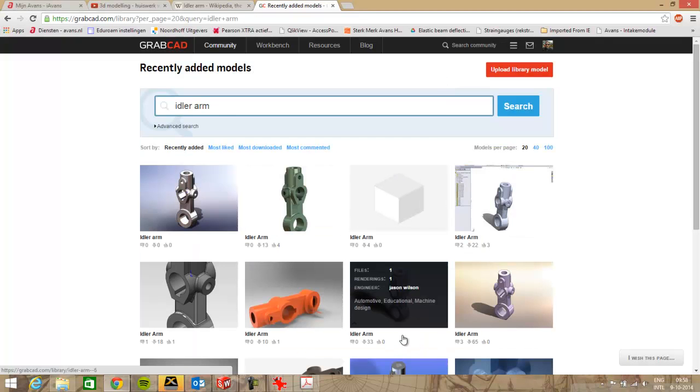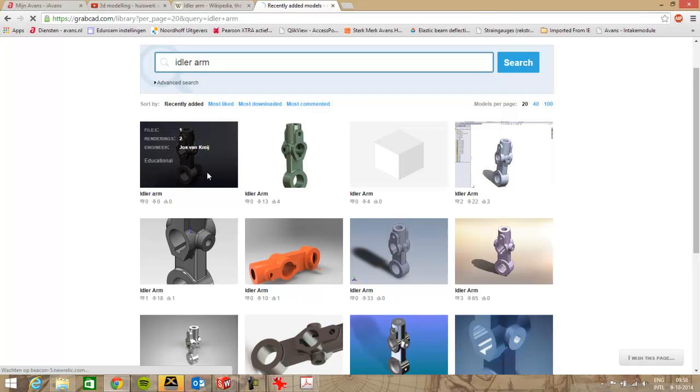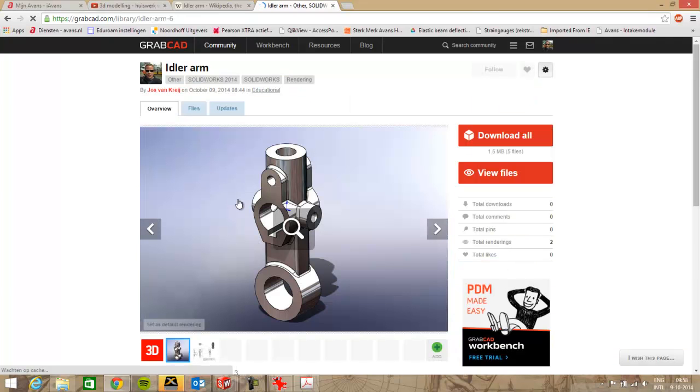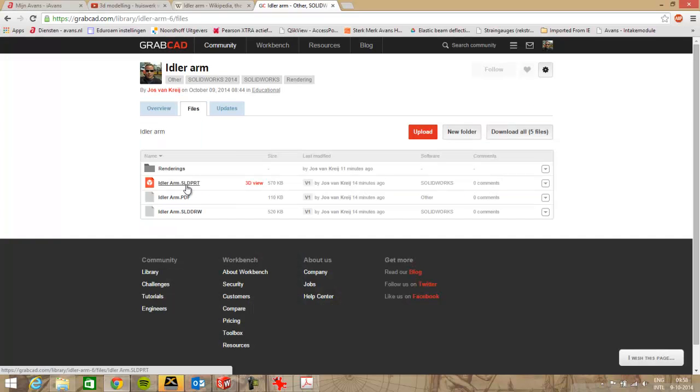There are more people who have uploaded a similar kind of model. It's because it's used in quite a lot of SolidWorks trainings, and if you look here you can just download a PDF file of the drawing and you can also download the SolidWorks parts.